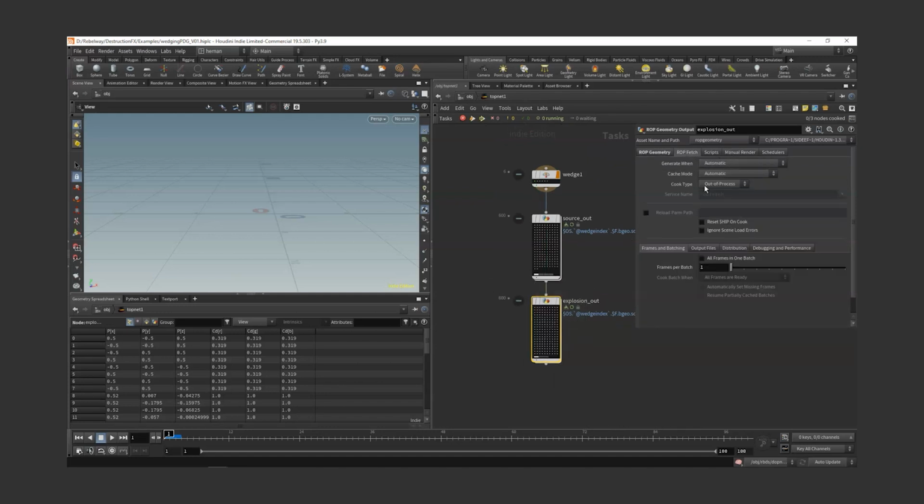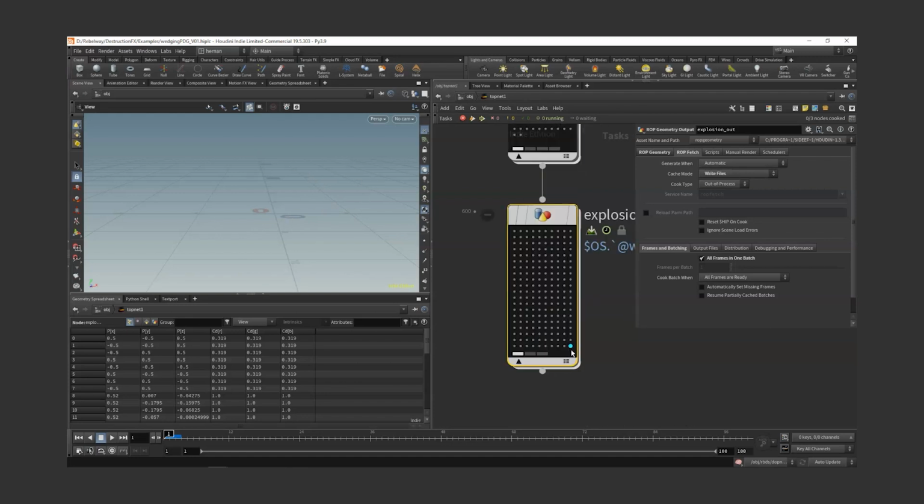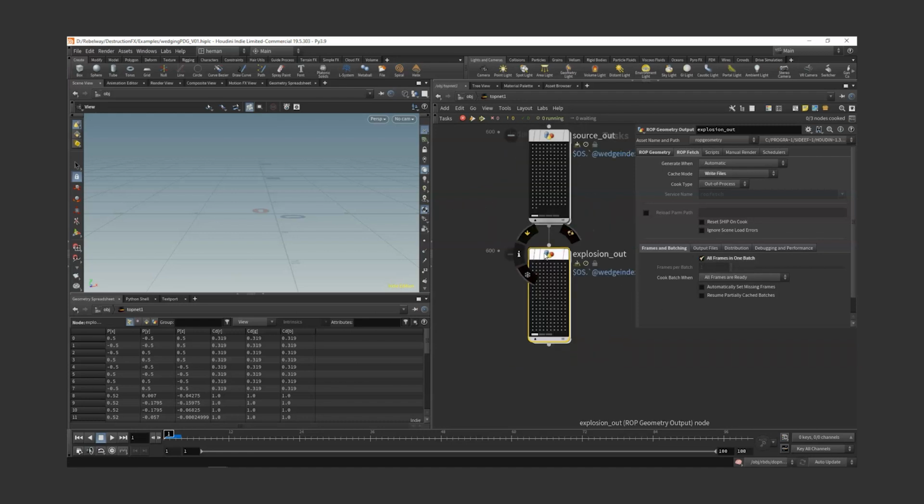Another important thing, if you go to a ROP fetch, is that of course I'm gonna set the cache mode to write files, but I'm gonna set the all frames in one batch to on. What this is gonna guarantee is that we're gonna run the cache as a simulation. And this is extremely important because remember, the pyro simulation has time dependency. Every single frame depends on the previous frame. So you cannot really go to the last frame and cache it, because you need to cache all the previous frames before that frame can be cached. So make sure you have the all frames in one batch set to on when it is a simulation.